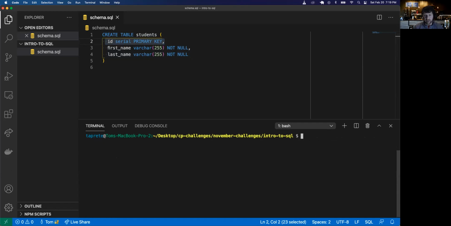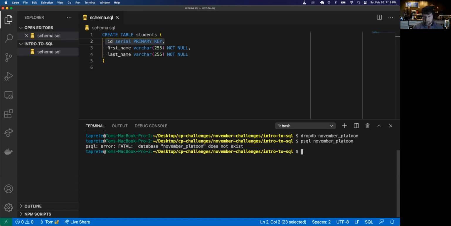So I created a database. I just want to show you how to drop a database as well. To create a database, it's createdb followed by the database name. In order to drop or delete a database, you could do dropdb followed by the name of the database. And notice nothing happened. And now if I try to go into the November Platoon database, it says psql error: failed, database November Platoon does not exist.